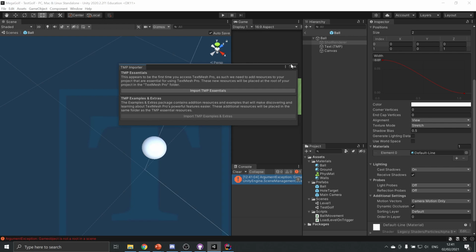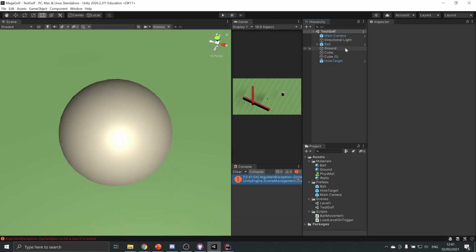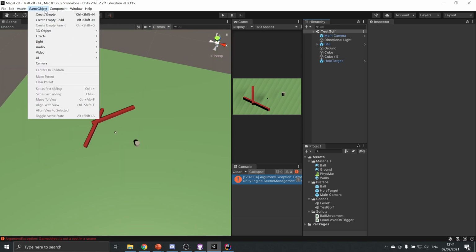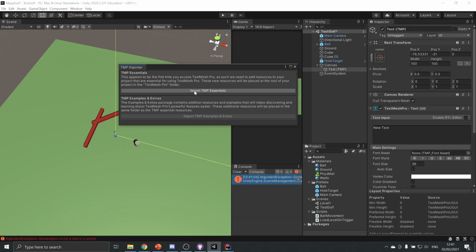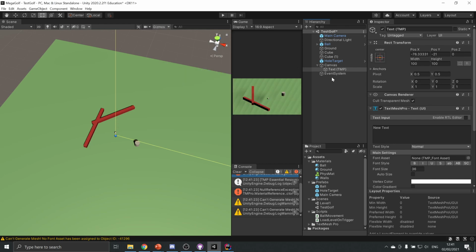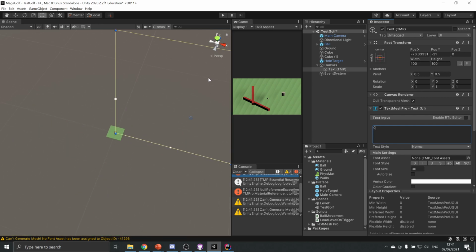Oh, actually, sorry, I've done that at the wrong place. I am currently in the ball prefab. So I'm going to go game object, UI, text, and text mesh pro. It's going to ask me to import TMP essentials. So I want to import that. It's a method of doing better UI information inside Unity. It's a little bit funny, but that is it.